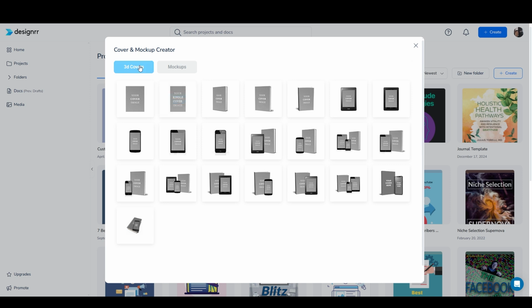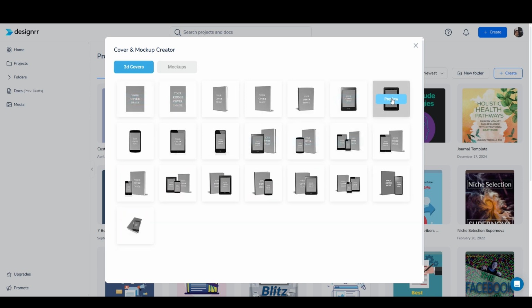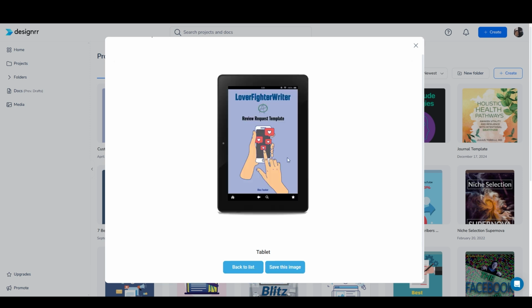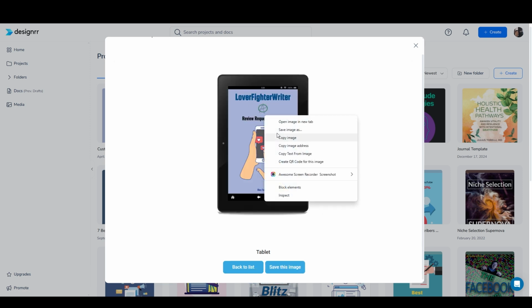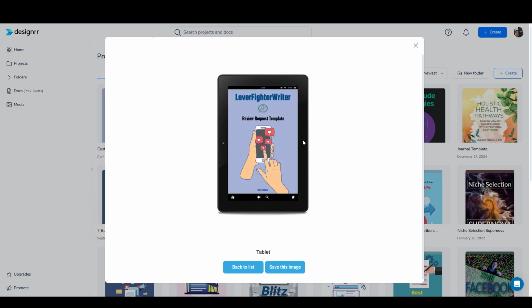And this is where I can make 3D covers and mockups. And I'll just go with this simple tablet one for now. So I say preview. And then if you like the way it looks, you can click on save this image, or you can also just right click and say save image as. And then you can see this is a PNG file, which means there's no background. And so you can download that, and then you can put it on your website to show people what they're going to get when they download it.